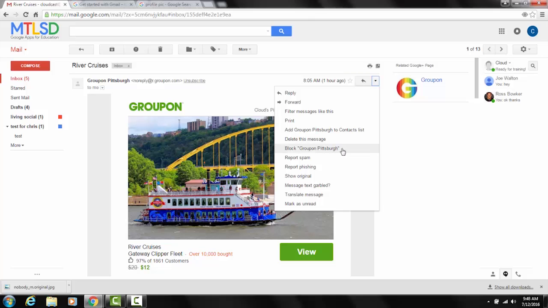This is an important one that I like. Block Groupon Pittsburgh, right? If you ever got mails from somewhere you didn't like, and they're not necessarily spam, or they're not phishing, maybe it's a friend that you're not friends with anymore, I could go ahead and block that person and they can never send me an email again, okay? The next one is report spam. So Google Apps has spam filtering built into this system, okay?